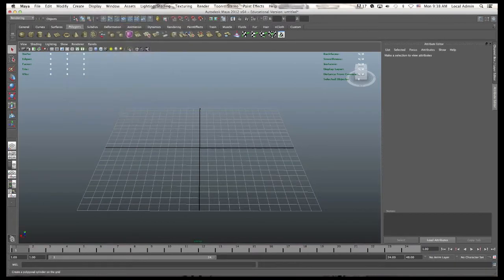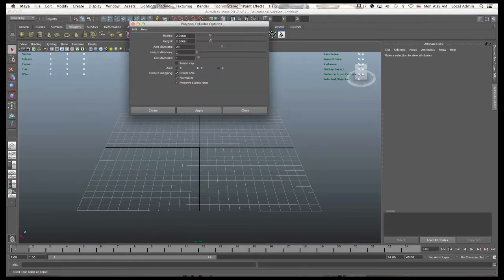And we'll choose the options box. We have a little control here. And now it says the radius is set to 2. I don't want the radius set to 2. I want the height to be radius 1, the height to be about 16.